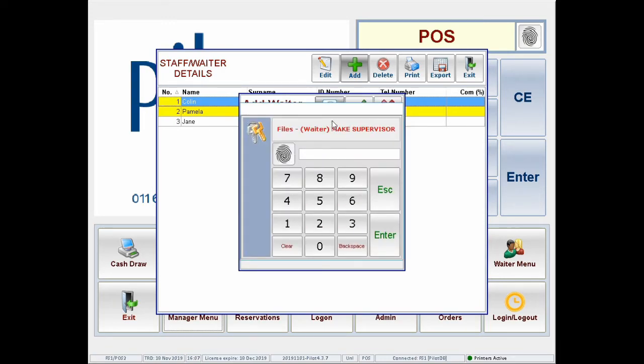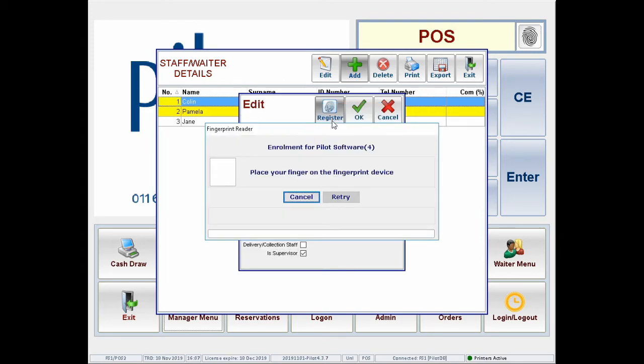Click on Register Finger. Take note, because we indicated to the system that this is a supervisor, the system will require another manager already loaded and who has the required level of access and user profile to authorize the registration of a new supervisor. Directly after, you would also need to authorize the waiter's fingerprint.